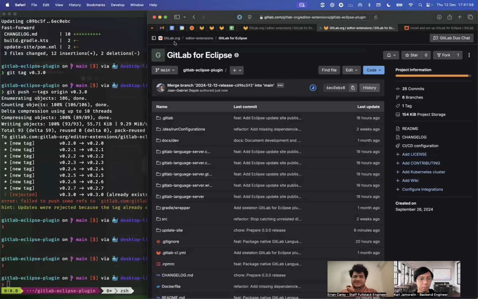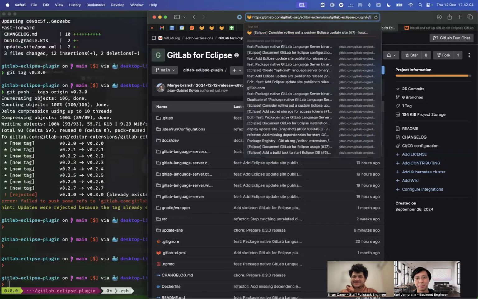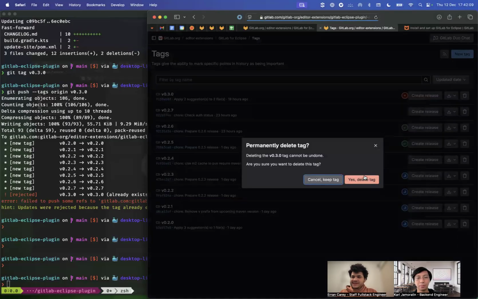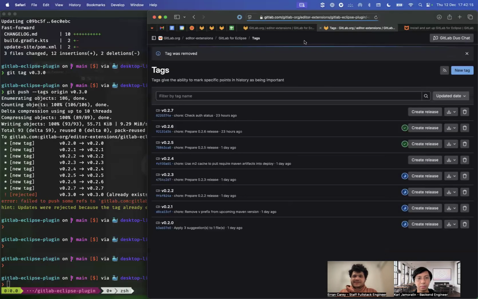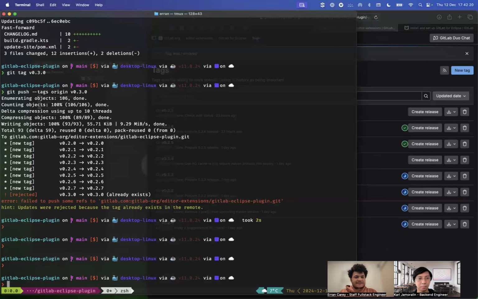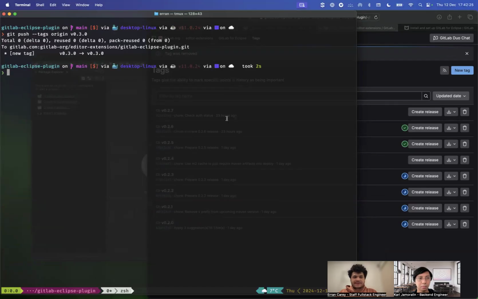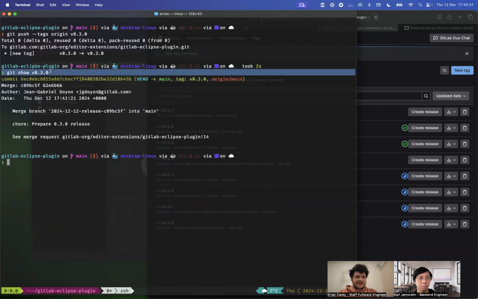A tag already exists because I tried to do a test build this morning. So I'll go ahead and delete this from the project because we want to tag on the latest commit off main. And these are going to be protected tags as we go into production with this plugin. Okay. And so I've gone ahead and deleted the v0.3.0 tag. Now I should be able to test pushing this again. Okay. And if we show it, we can see that Jean-Gabriel has merged my prepare release commit, and that's the tag that I've just pushed.